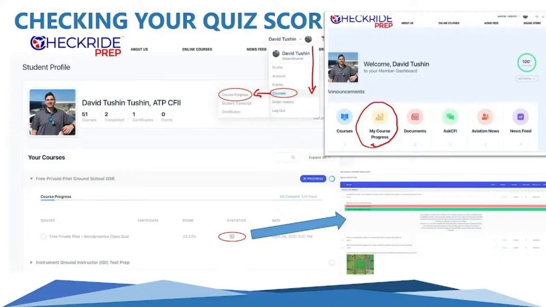When you see your profile, you're not going to have as many courses as me, but find the correct ground school. This is the free private pilot GS10, ground school 10. And do not click on the name. If you click on the name, it will actually take you back to the original course. It's kind of a weird system. What you want to do is click on these little carets here. You'll see that this one is pointing to the right. If you click on it, it will actually expand the information below the course.